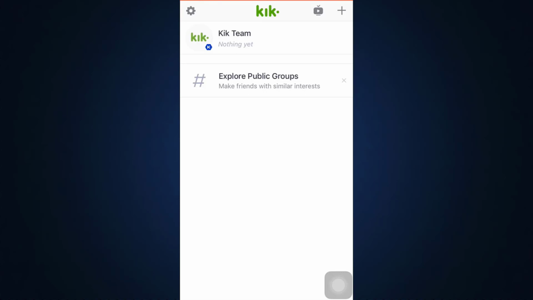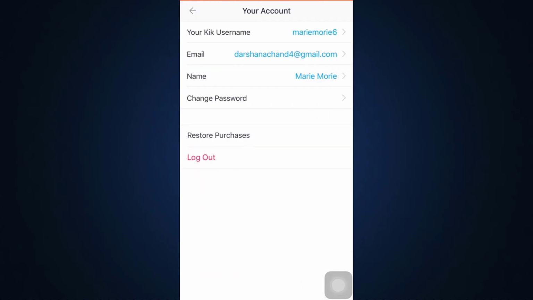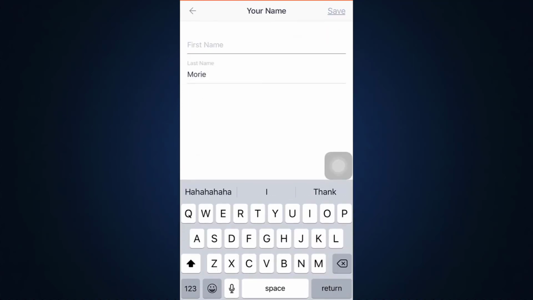There on the top left corner, you can see a settings option. Tap on the settings option and there select your account. As you select your account, you can see that your username, email and your name are displayed. Now, because you want to change your display name, tap on name. And as you tap your name, you can change your name.